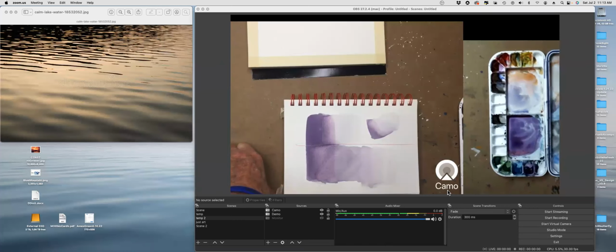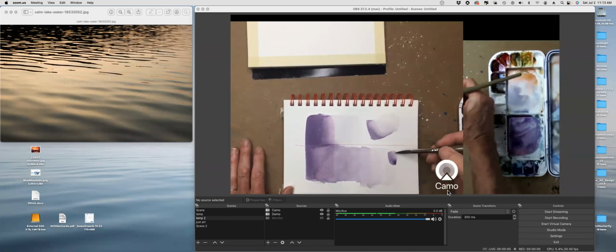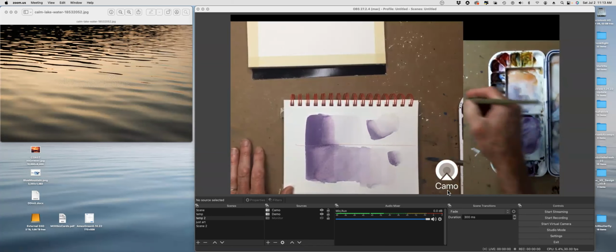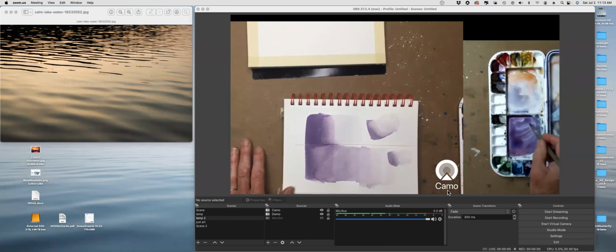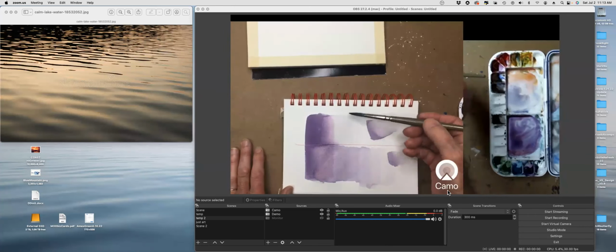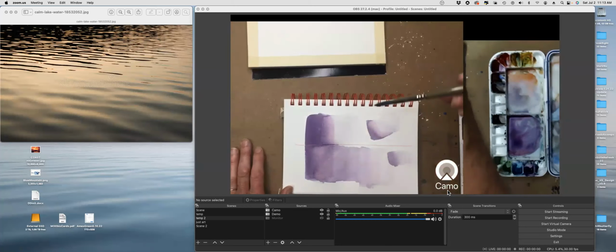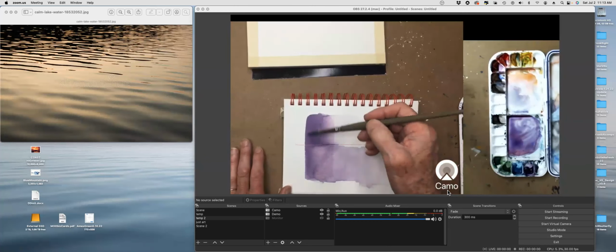So here I'm just pulling paint. I'm putting down a mark there, and I'm just pulling paint out of it. And here is where I just started with clean water, and I'm just touching that edge because all I want is a soft edge. I don't want it to go anyplace else. I just wanted to soften that edge, much like that.